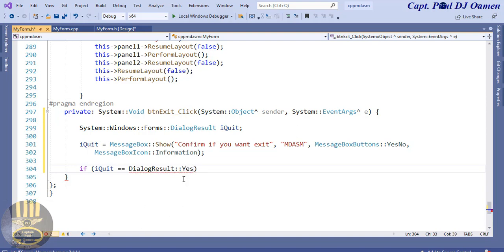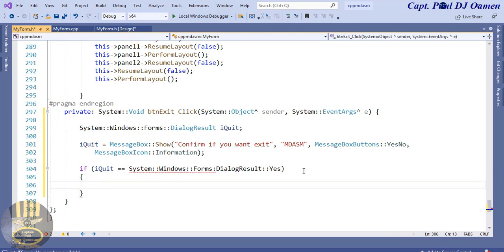So let's do this. We have an error, so I'm going to copy all of this. It's meant to be System.Windows.Forms. Paste that in here. Okay, that error should go. System.Windows.Forms equals this. So press enter and enter curly braces.